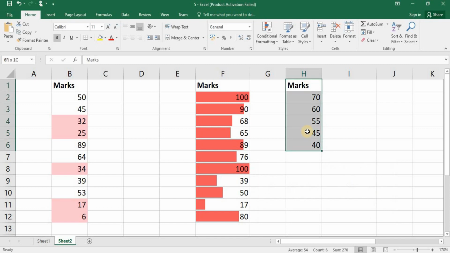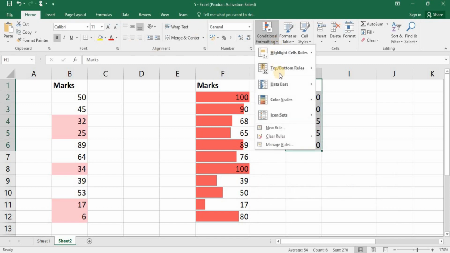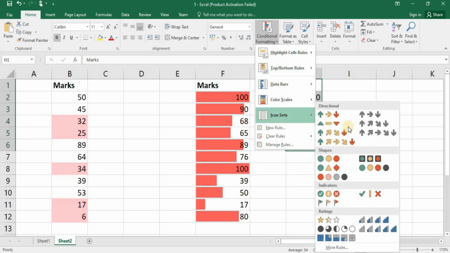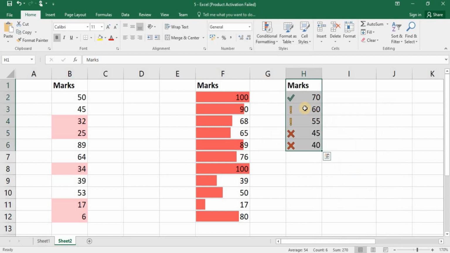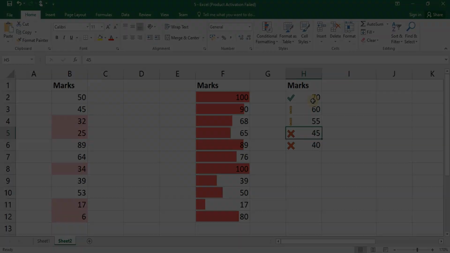Select the column, go to Home tab, under Styles, click on Conditional Formatting. Go to Icon Sets, under Indicators, choose 3 symbols. See, 70 has tick mark, 60 and 55 has exclamatory and below that has X symbol.